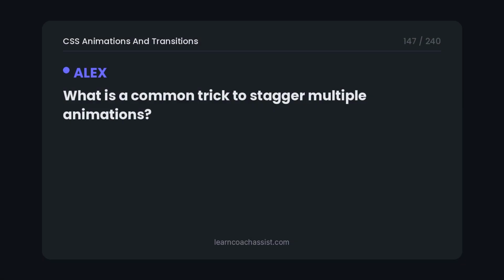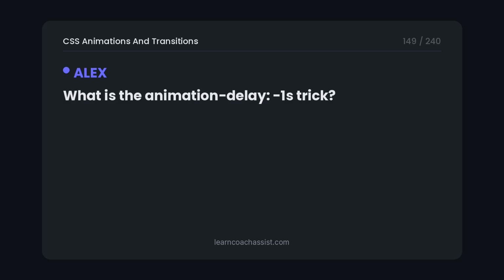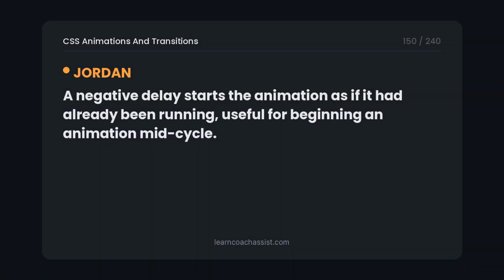What is a common trick to stagger multiple animations? Set a different animation-delay on each element so they start at offset times, creating a cascading effect. What is the animation-delay -1s trick? A negative delay starts the animation as if it had already been running, useful for beginning an animation mid-cycle.